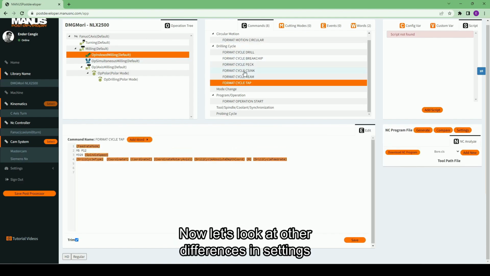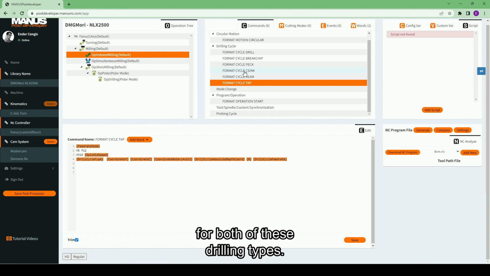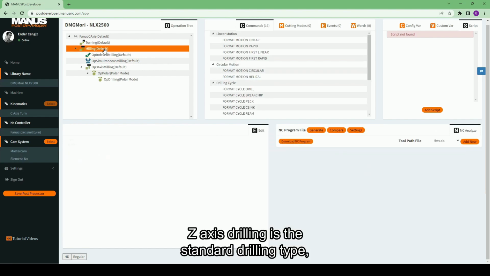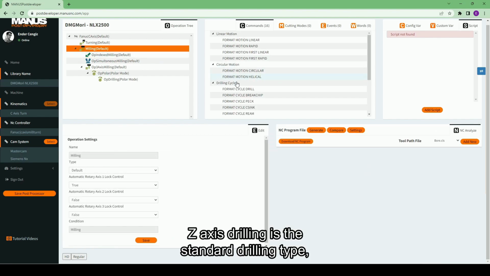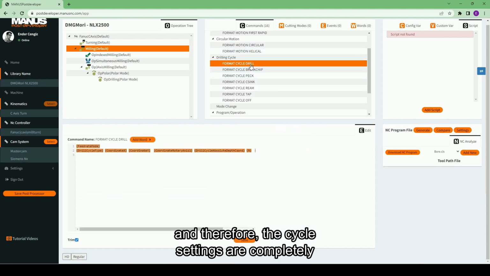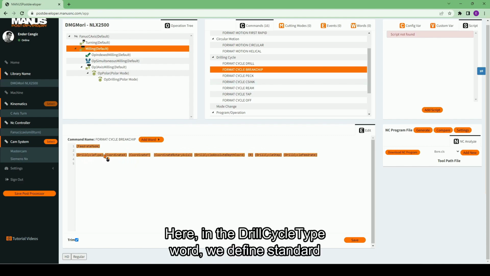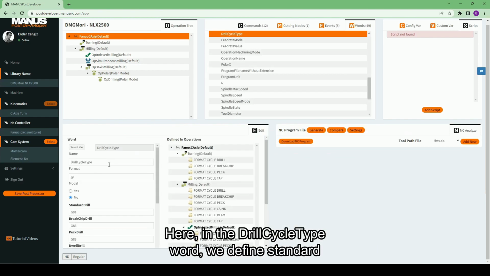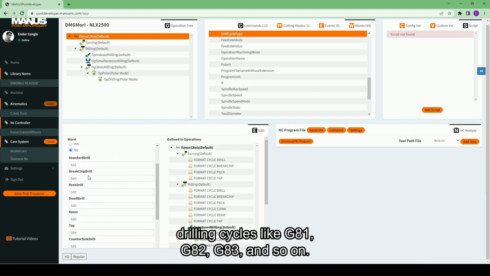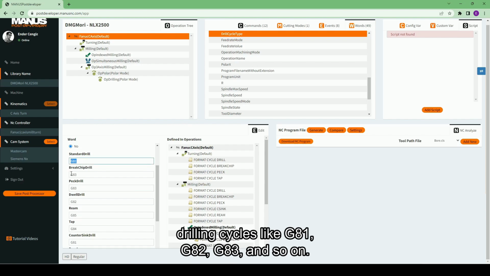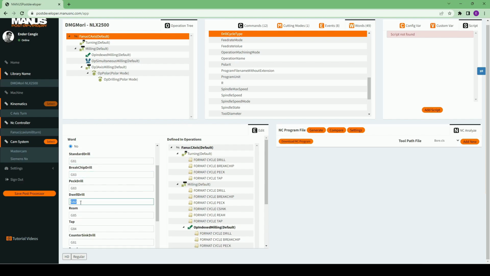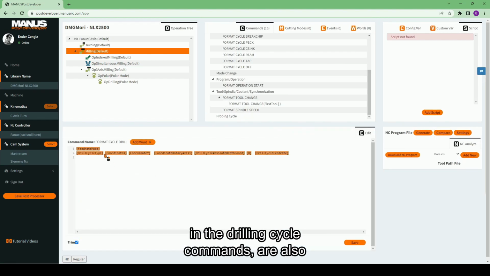Now let's look at other differences in settings for both of these drilling types. Z-axis drilling is the standard drilling type, and therefore, the cycle settings are completely the same as with the milling machines. Here, in the drill cycle type word, we define standard drilling cycles like G81, G82, G83, and so on. And the words used here in the drilling cycle commands are also completely the same as in the post-processors prepared for milling machines.